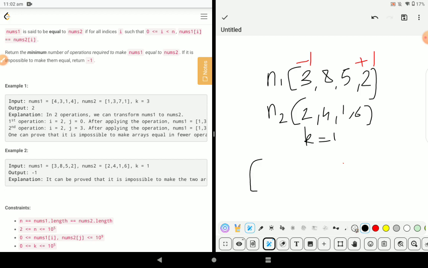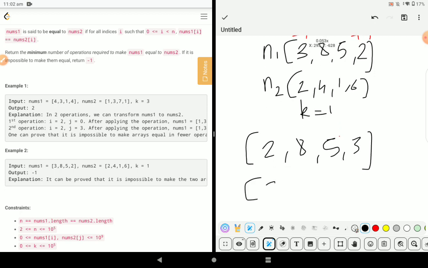Now our array is 2 8 5 3, and the target is 2 4 1 6. Now this 2 is equal. What we have to do is increment and decrement again. So basically we will decrement this by 1 and increment this by 1.